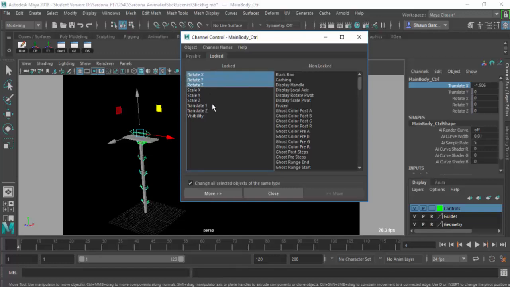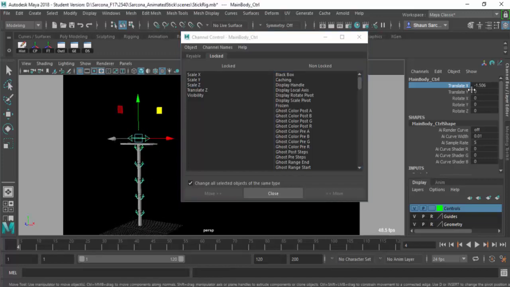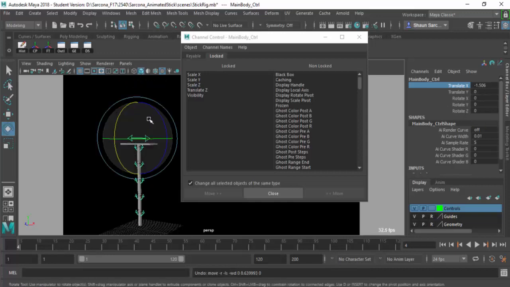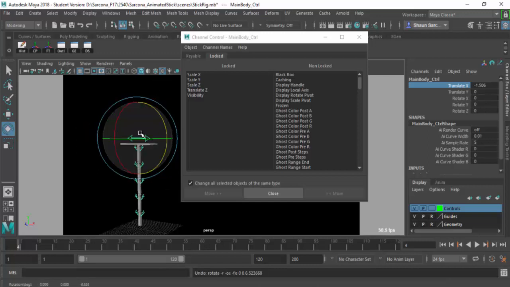I go to my rotates, I go to my translate. I don't think I need Z. And I'll move that over to the other section. Okay, so now that little gray area disappeared. Now it's unlocked and it's keyable. So now I should be able to move this up and down, and I should be able to rotate it in any direction that I want, like so.